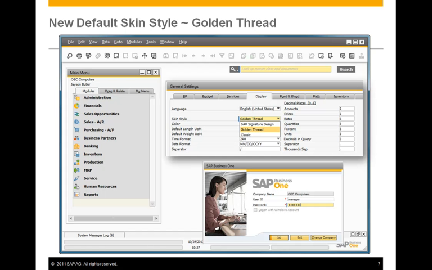Before we dive into the business logic topics, I'd like to introduce you to the new SAP default skin called the Golden Thread. This is the new default skin style for SAP Business One Release 9.0. There will now be 3 skin styles available to choose from, depending on your preference. You can easily change back to the SAP Signature Design or Classic Skin from the General Settings window.